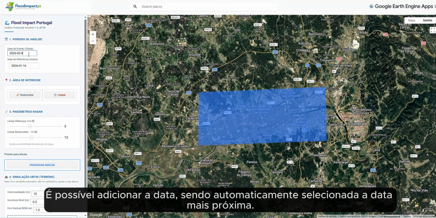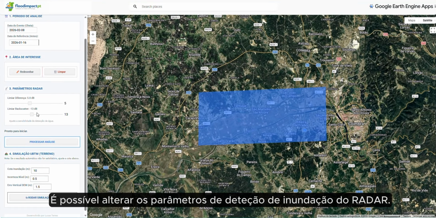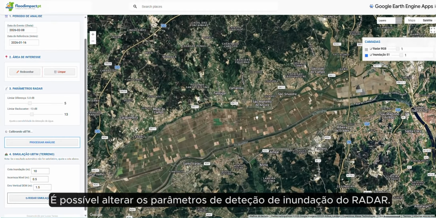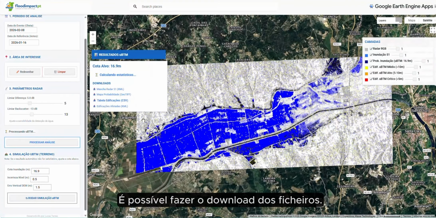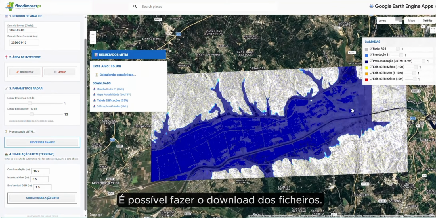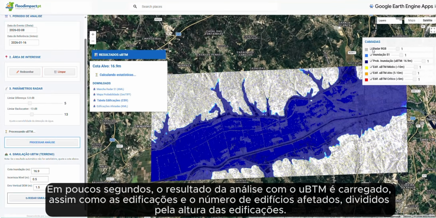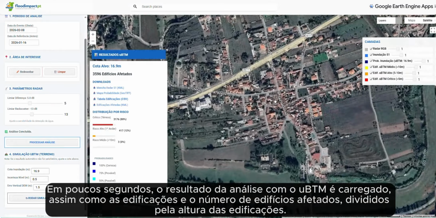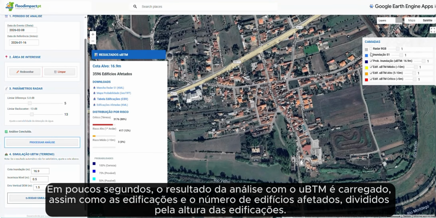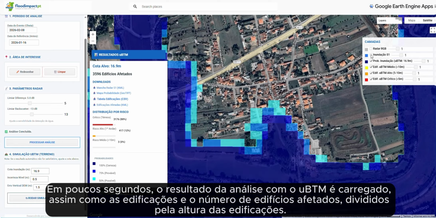It is possible to add the date, and the closest available date will be automatically selected. You can change the radar flood detection parameters. The files are available for download. In just a few seconds, the uBTM analysis results are loaded, along with the footprints and the number of affected buildings, categorized by building height.